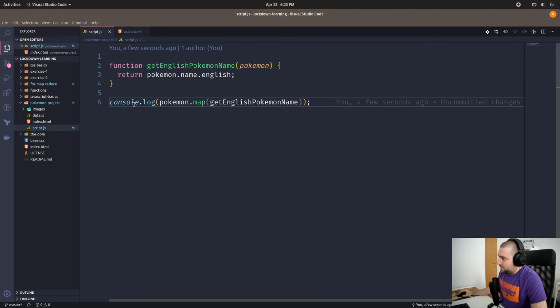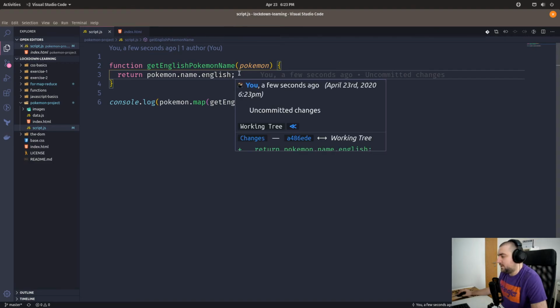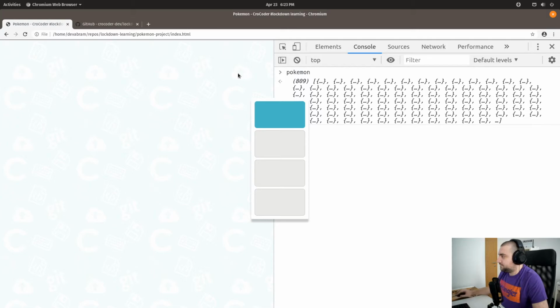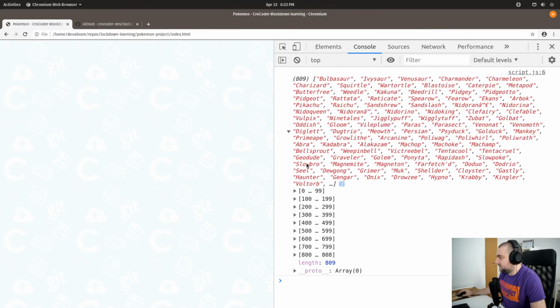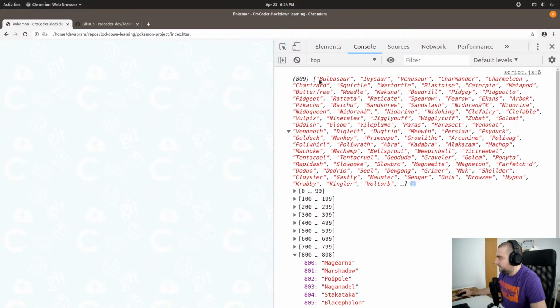So what this will do is print a new array of Pokemon names, because getEnglishPokemonName will call this function for every item in this array, and there are 809 of those, and it will return Pokemon.name.english, which will be equal to the names of Pokemon, so Bulbasaur, Ivysaur, Venusaur, and so on. So let's try this. Yes, we got all 809 Pokemon in here, just the names of those.